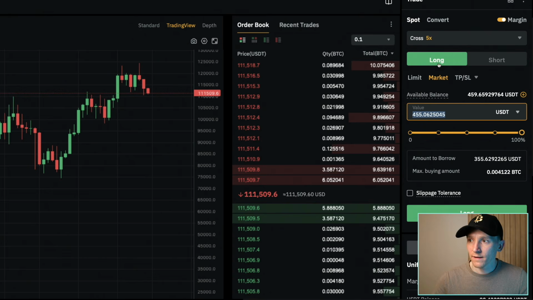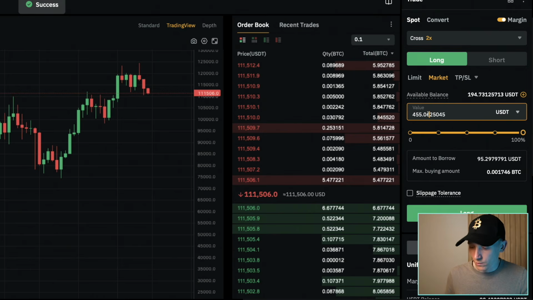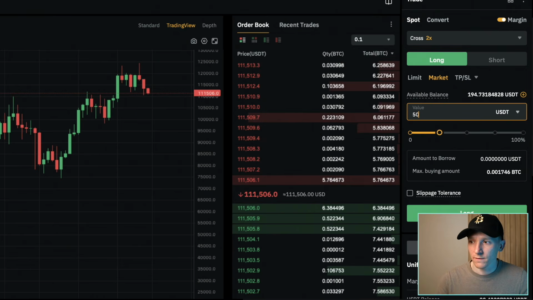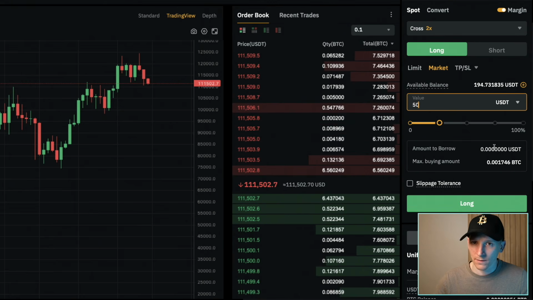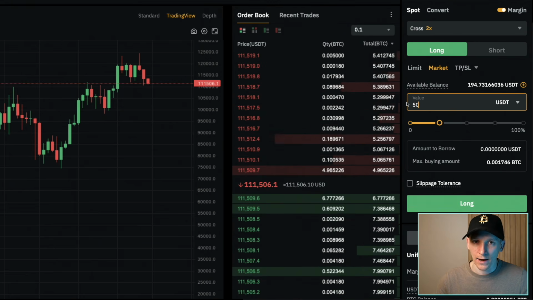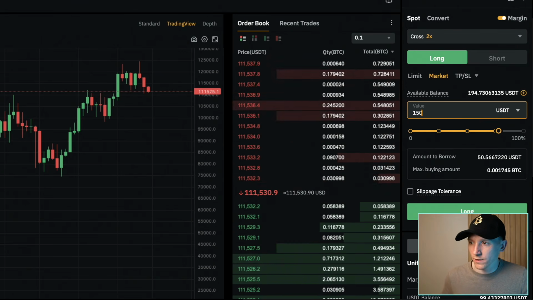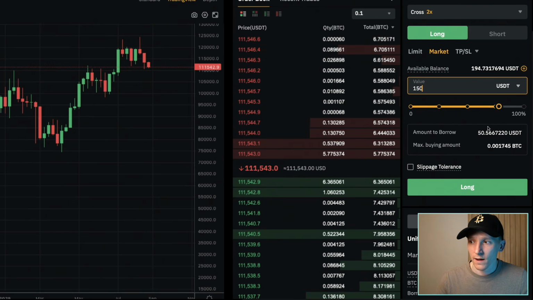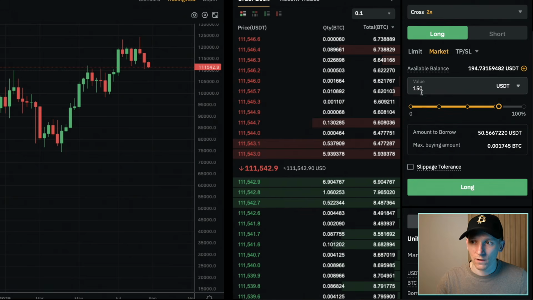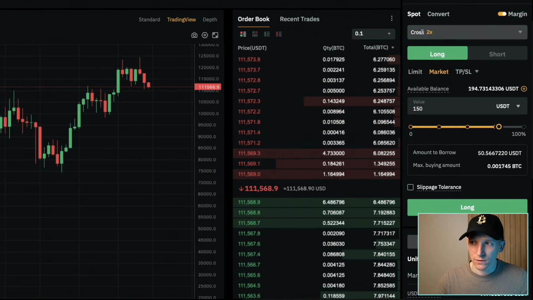So let's say we put this back to 2x, and I've got $100 in the account, and I want to open up a trade size worth $50. Notice that the amount to borrow is 0. It's not going to automatically borrow money for you if you can fund your trade outright. So 2x is the maximum amount of leverage. Let's do a $150 trade. You can now see that because I've got $100 of collateral there, I have to borrow $50 in order to open up a trade size worth $150. So this right here is just the maximum amount of leverage that you can use.